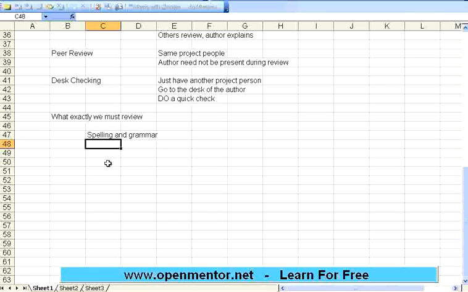Fine. Then what will you check? Okay. I will check the document template. Good.